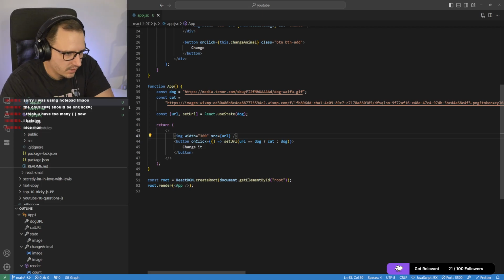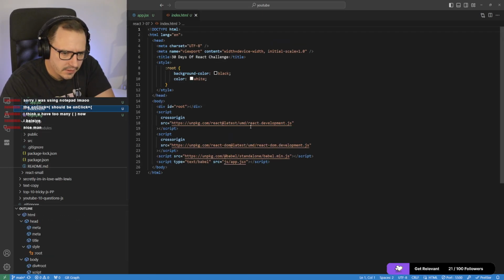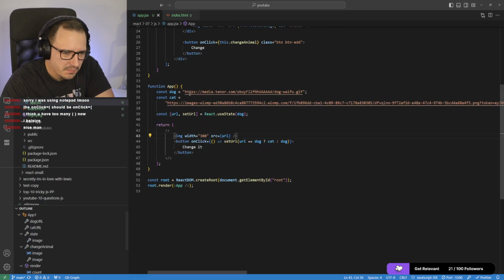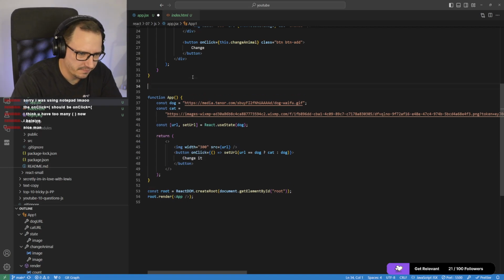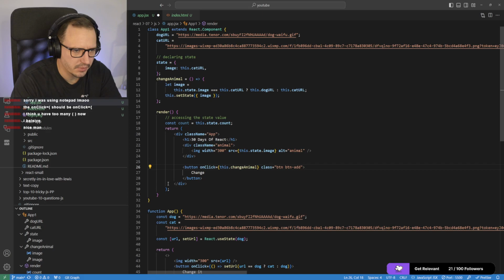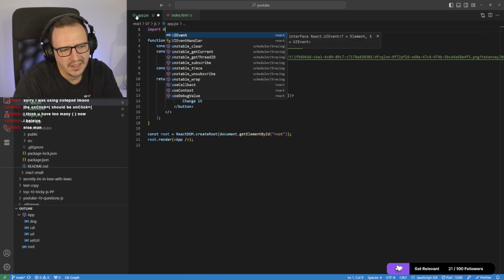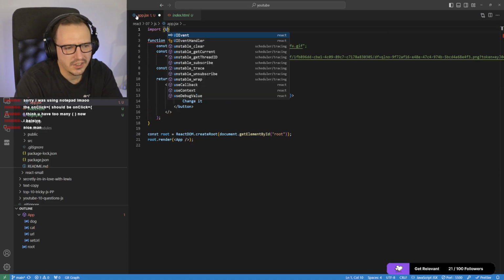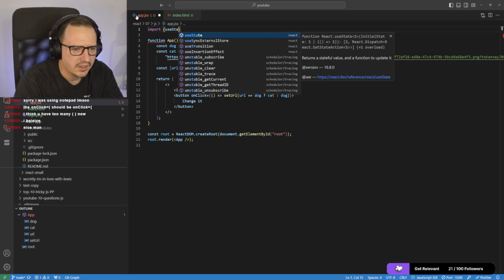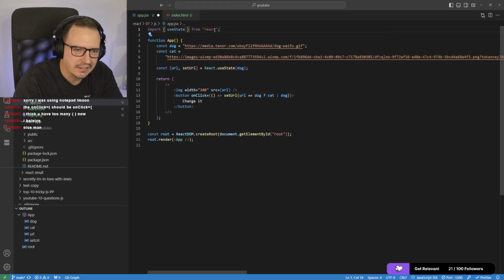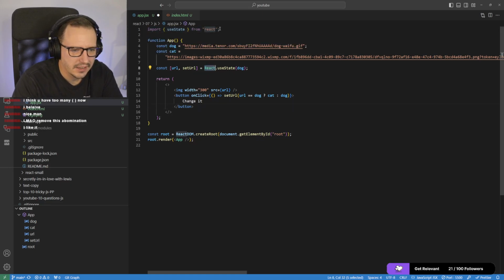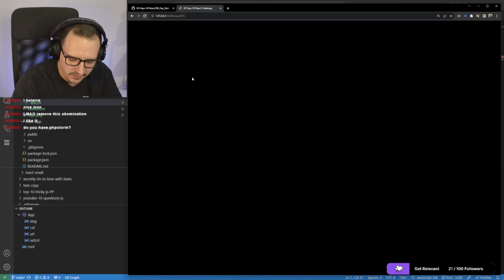The question is, can I import from here? Let me see. It's not a module. I don't think I can import. I need to do this at the top of the file. Let's just remove this abomination. Can I import useState? I don't think it's going to like that, because I have React here. Maybe it eats that. No, it doesn't.